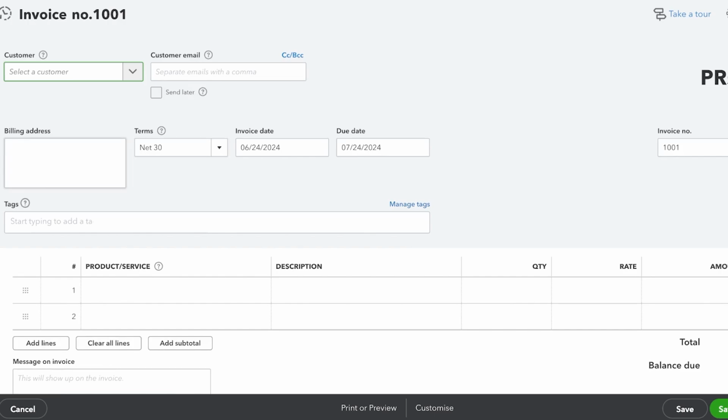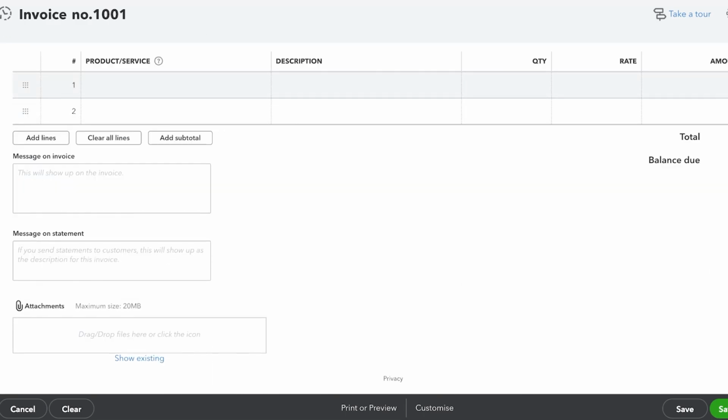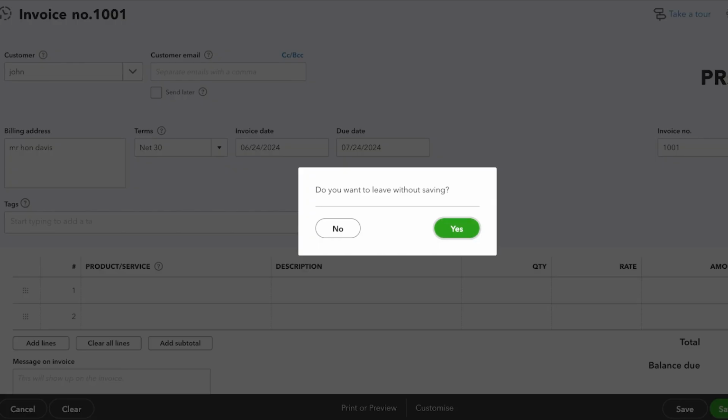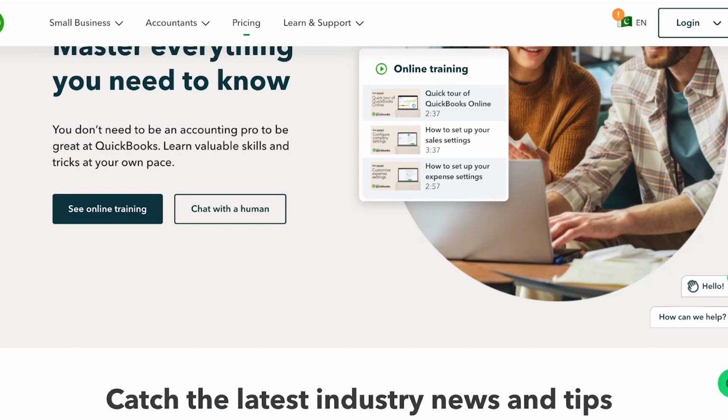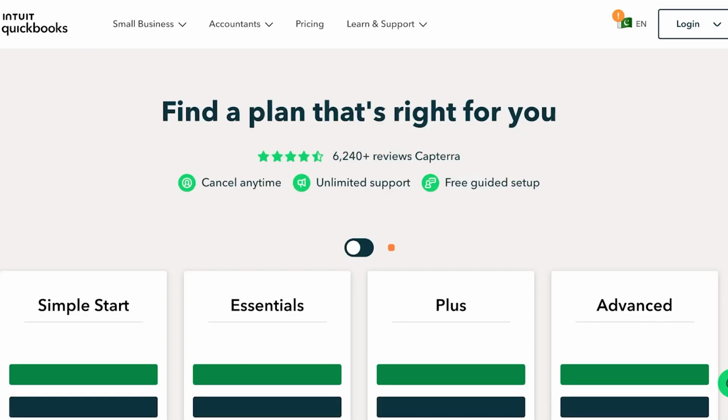And the best part is that you can do this on the go. So you don't have to always be at your native or your office desktop. Because QuickBooks Online is cloud-based, you're going to be able to access it from anywhere and manage your business accounting from anywhere.